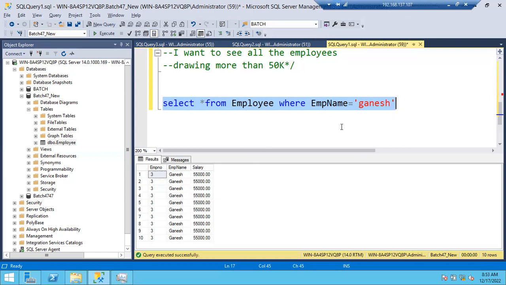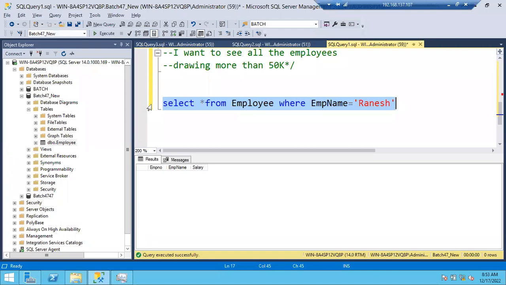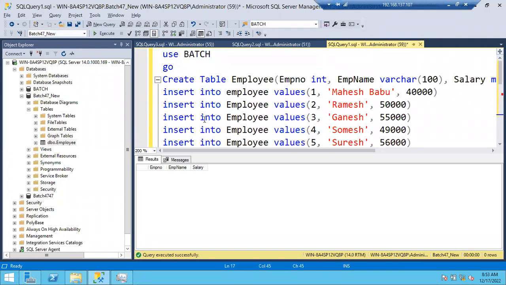Just change the name. We have to replace it with Ranesh. Okay, fine. So let me execute this one. How many records will I get? Null. I don't get any records.